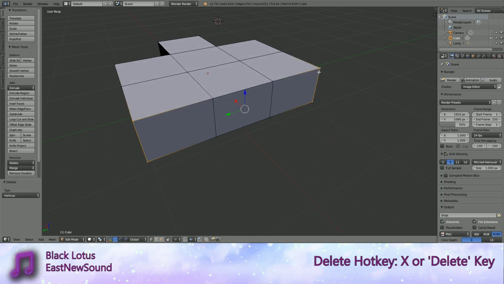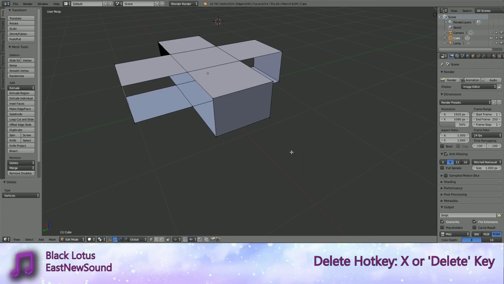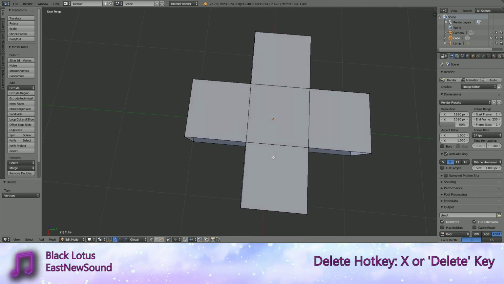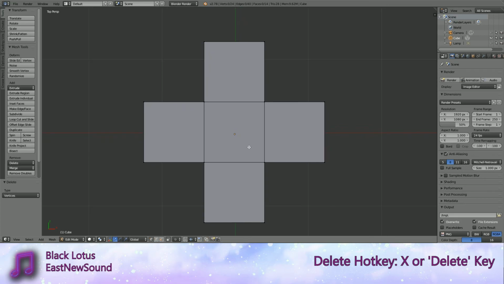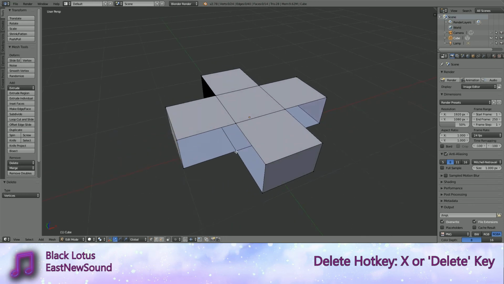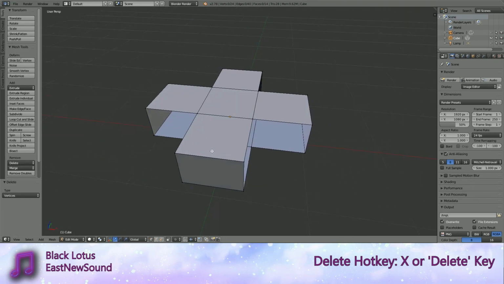So if we were to go around and do this for all the remaining ones, and remember I'm just shift right clicking these, we can get the ideal shape we're looking for. This cross formation. Which is pretty neat, honestly. So, that is pretty cool to do.